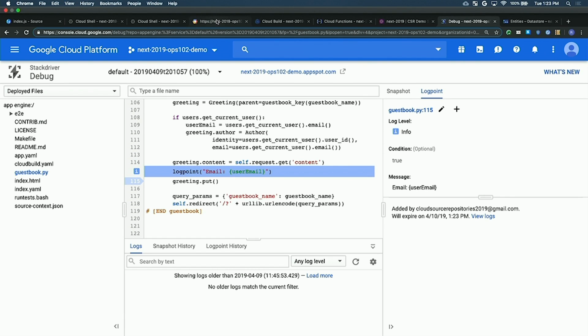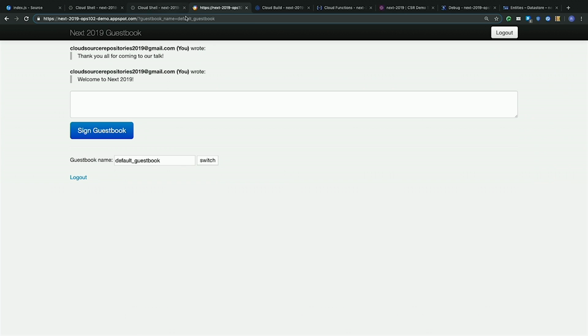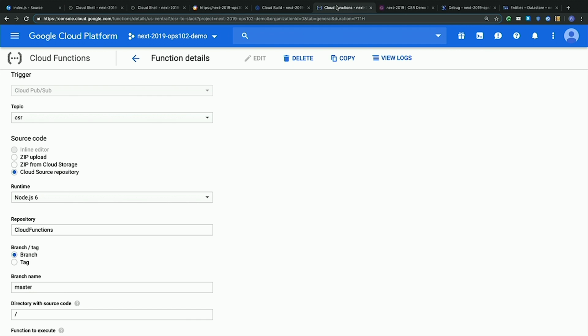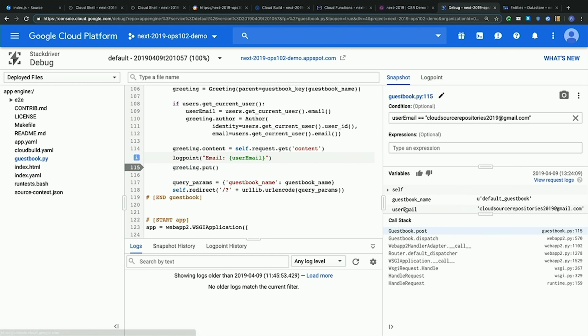So let's go over to the application and make something happen. So I'm going to sign the guest book again, saying thank you all for coming to our talk. And the guest book is signed, and we can return to Cloud Debugger. Here we can return to the snapshot, and we can see that the snapshot was captured.